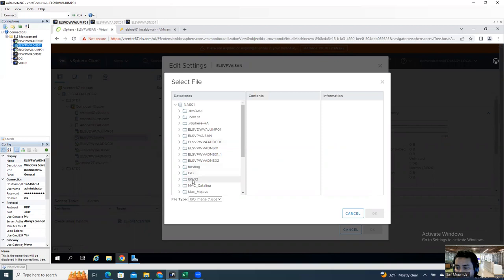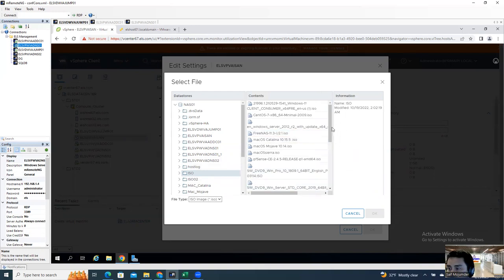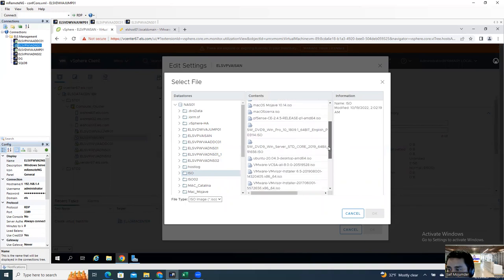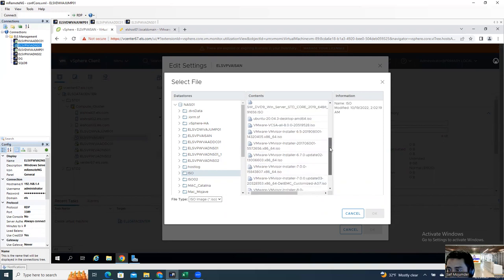And the ISO. If you select this one, you're going to see VMware here, but my target is not to install this one. My target is Windows, right? So I have to go here because I have it already. I'm going to expand it a little bit, and I'm looking for 2019. Okay.